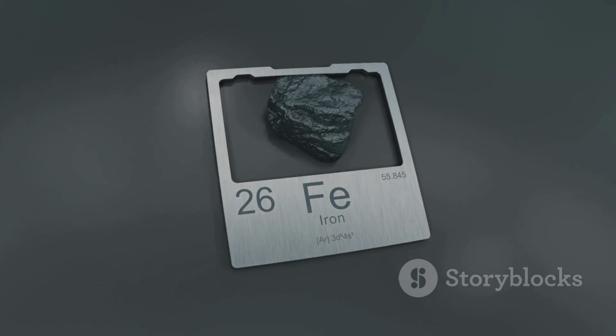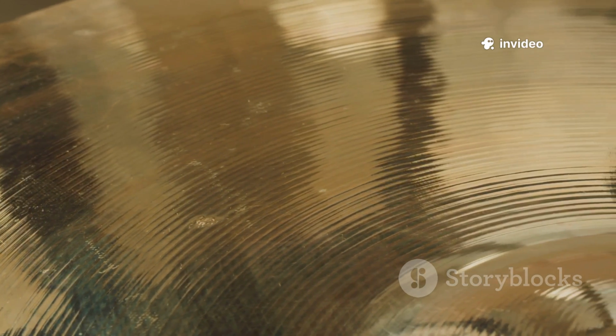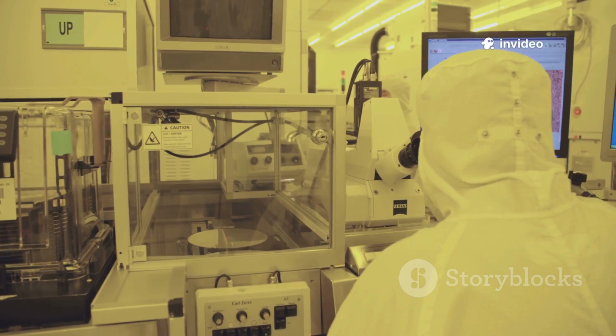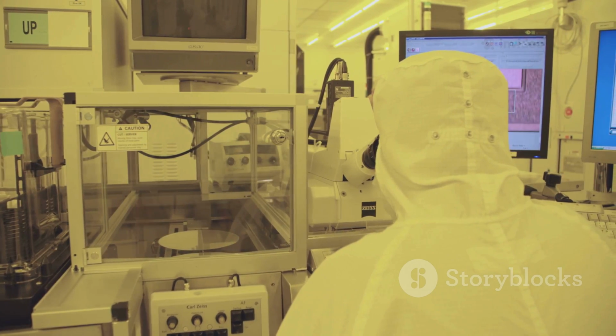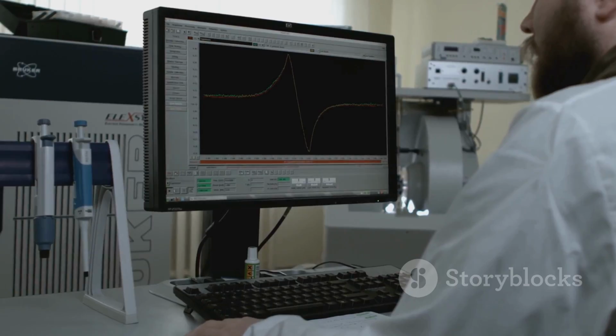Think of EBSD as a detailed city map, revealing not just the blocks, but the orientation of every building within. Using a focused electron beam, EBSD determines the crystallographic orientation of materials at a fine scale. This lets scientists move from simple observation to precise measurement, unlocking the secrets behind a metal's strength, ductility, and failure.